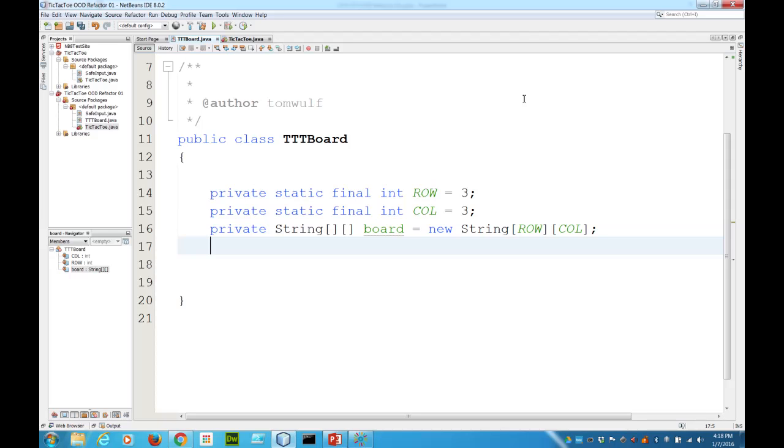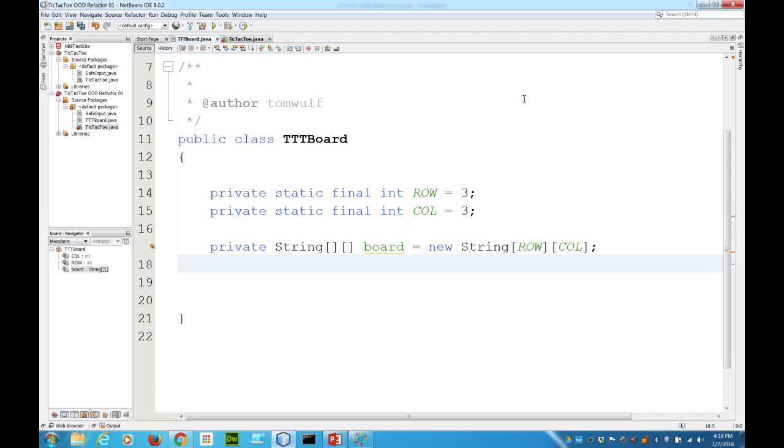So what this does is define those two constants, row and column. They'll never change. And then it creates a string two-dimensional array called board, which is 3 by 3. And what we can store in there is the X, the O, or the space. Okay? Alright. These are private. They shouldn't be static, though. Oops, this can be static. I'm sorry.